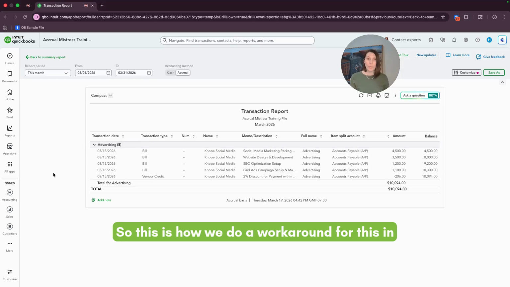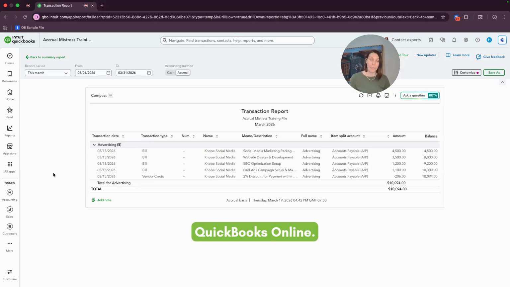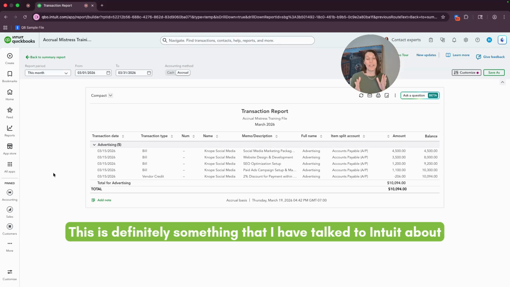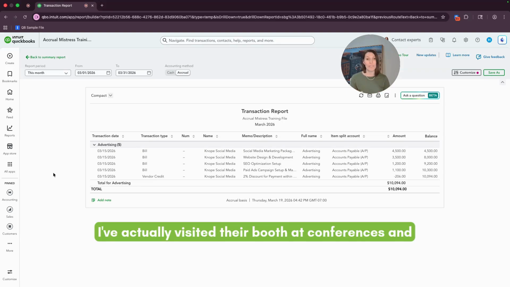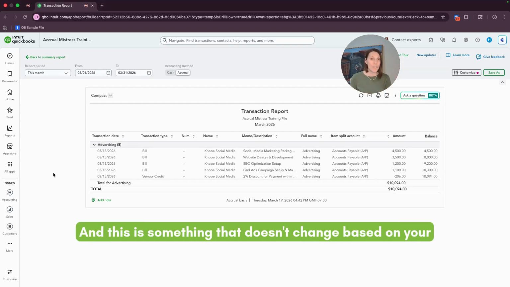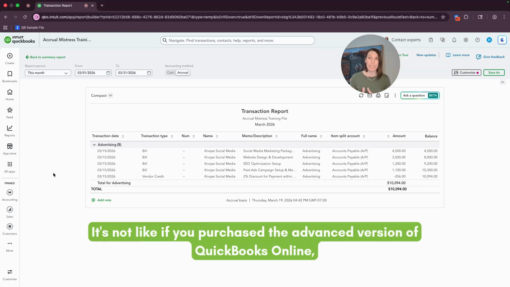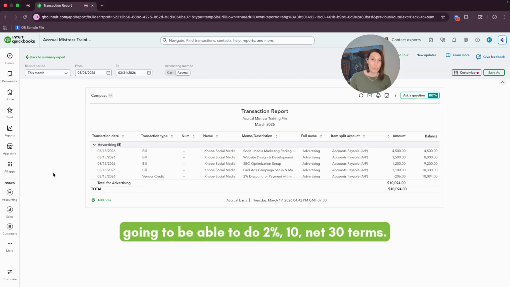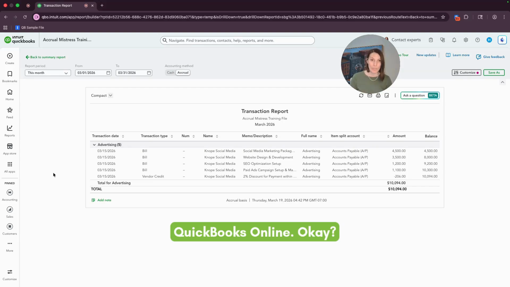Okay. So this is how we do a workaround for this in QuickBooks Online. This is definitely something that I have talked to Intuit about in the past. I've actually visited their booth at conferences and explained to them this is a big limitation that hasn't been brought over from desktop, and it definitely does mess with the overall robustness of your program. And this is something that doesn't change based on your subscription level. It's not like if you purchased the advanced version of QuickBooks Online, you're going to be able to do 2% 10 net 30 terms. It is just something that doesn't currently exist in QuickBooks Online.